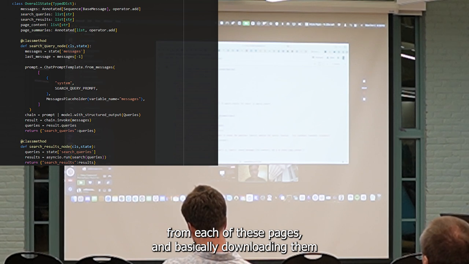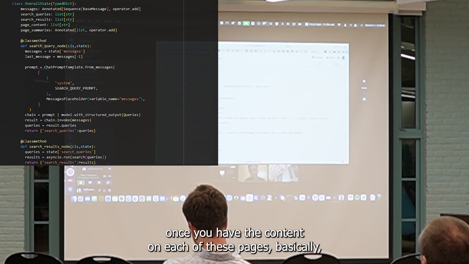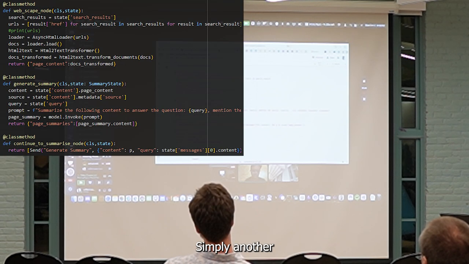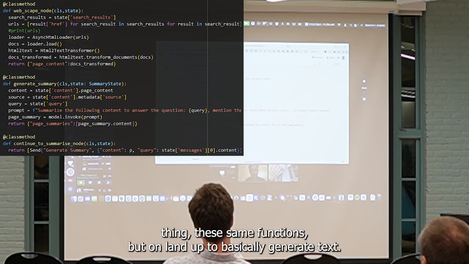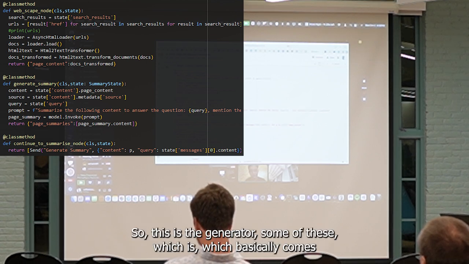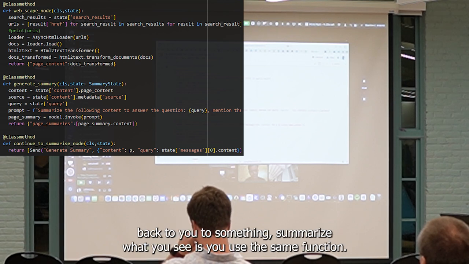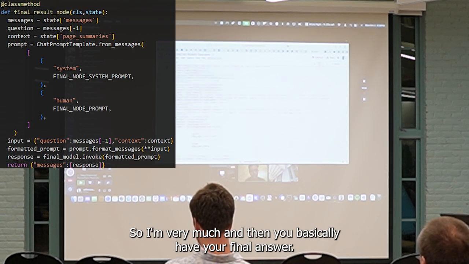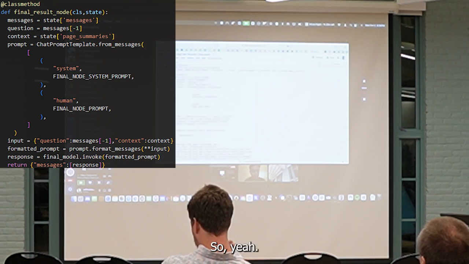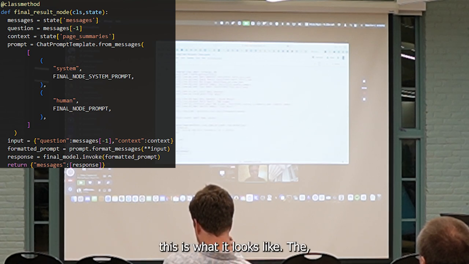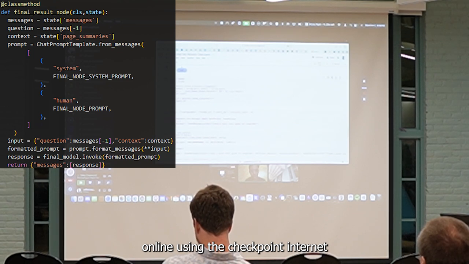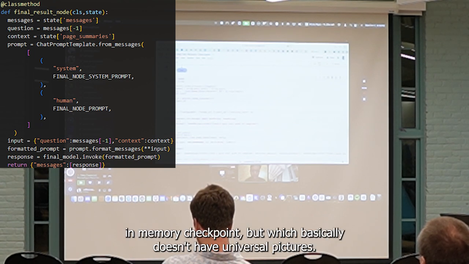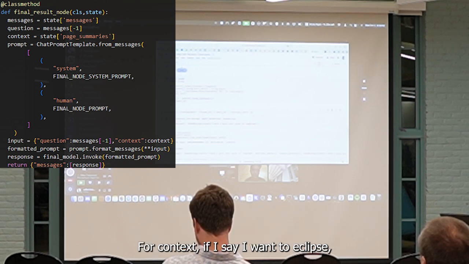I'm basically downloading them. Once you have the content from each of these pages, you simply use the Send function from LangGraph to generate them. So this is the generate summaries, which comes from the continue to summarize node. You use the Send function, which goes into the generate summary function. And then you have your final answer. So yeah, this is what the graph looks like. Also, I'm using the in-memory checkpointer here, which does a very good job of just providing context.